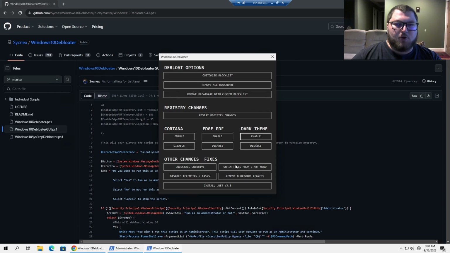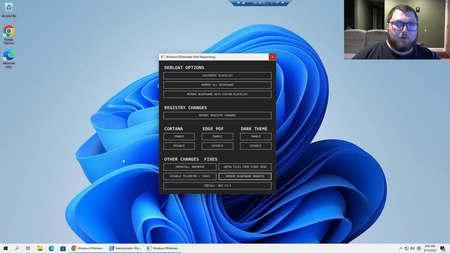You can uninstall OneDrive, you can unpin the start tiles, which was already done. You could disable the telemetry and tasks, so we can do that too. And that's just the stuff that Windows used to spy on you, and then you can remove the bloatware reg keys. So if I open this back up, why not at the moment, because there's so much going on. I might have overloaded the debloater tool, but that is how you would remove all the bloatware on the computer.